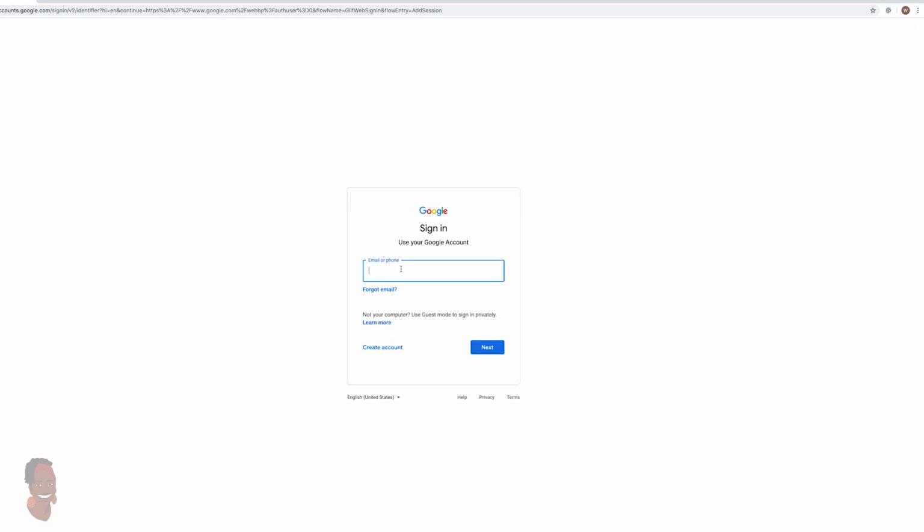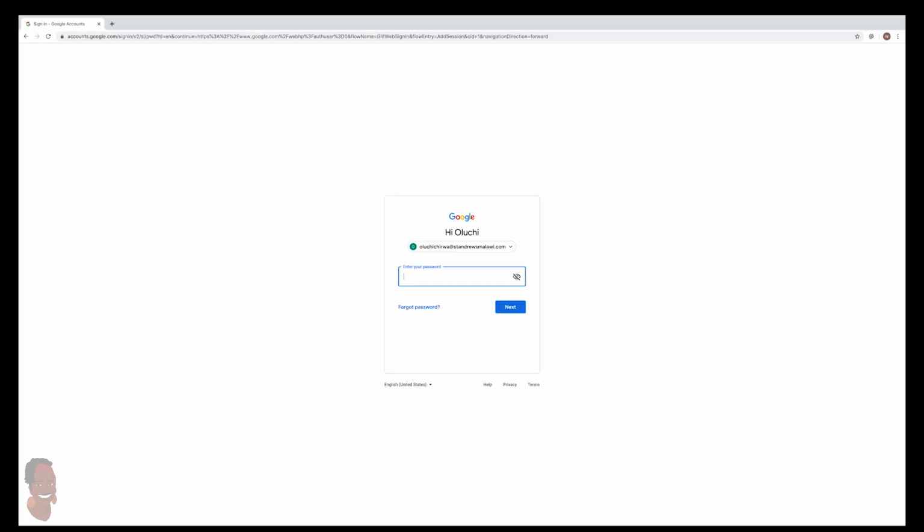All the children in the school's email addresses are their first names and their last names, lowercase, no full stops or gaps in between. So this child's name is Oluchi Chirwa at standrewsmalawi.com. We've made it very easy for parents. All the children's password is Malawi20. We'll make another video to show you how you can change your child's password.